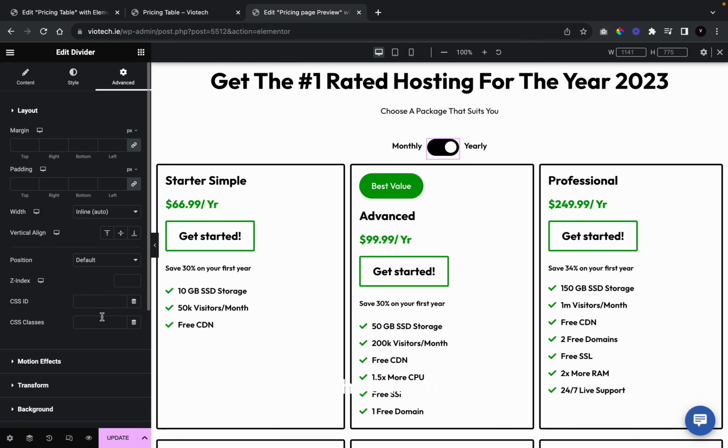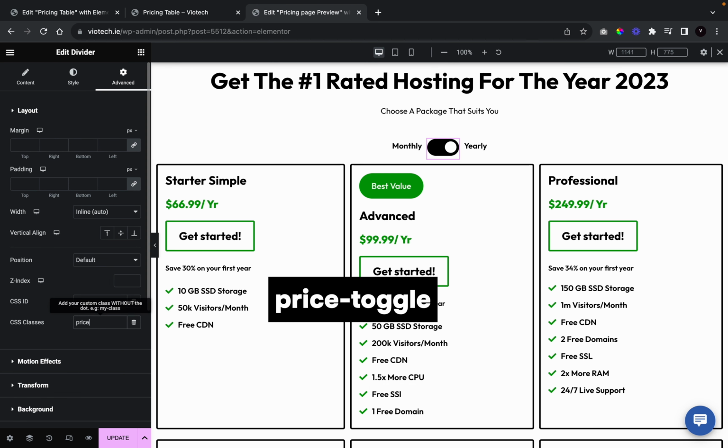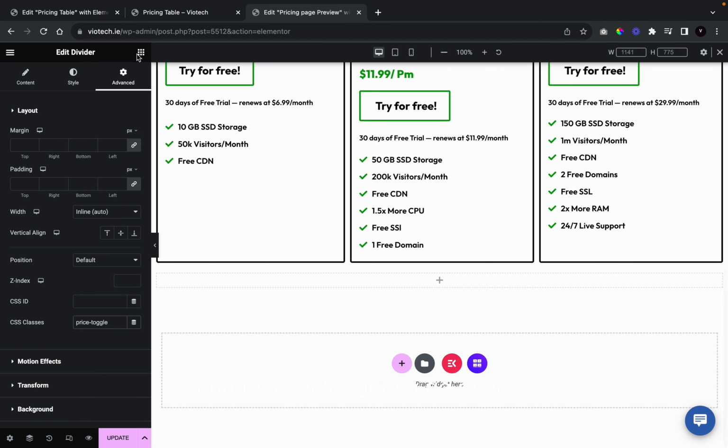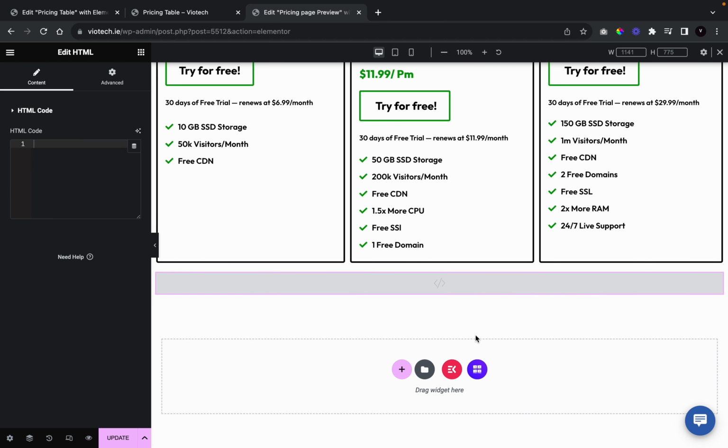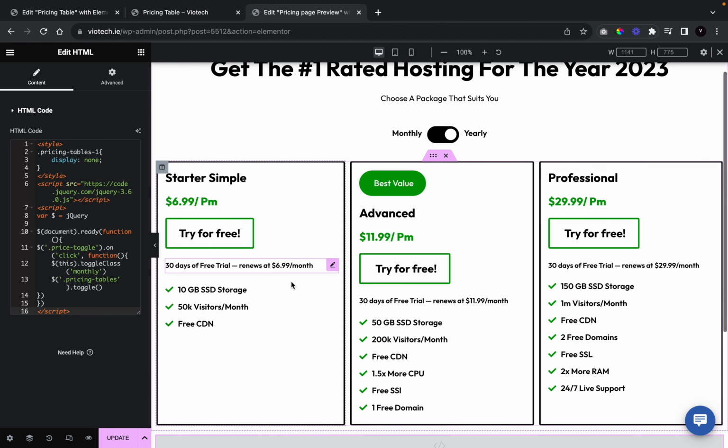Now we're gonna go over to our toggle. I'm just gonna write price-toggle, and then we're gonna go over to add elements. We're gonna go to HTML and add in our HTML code. So now we're gonna get our HTML code, and I'll be right back. Now that we've got our HTML code, which will be in the link in the description, I'm just gonna copy that into the HTML.